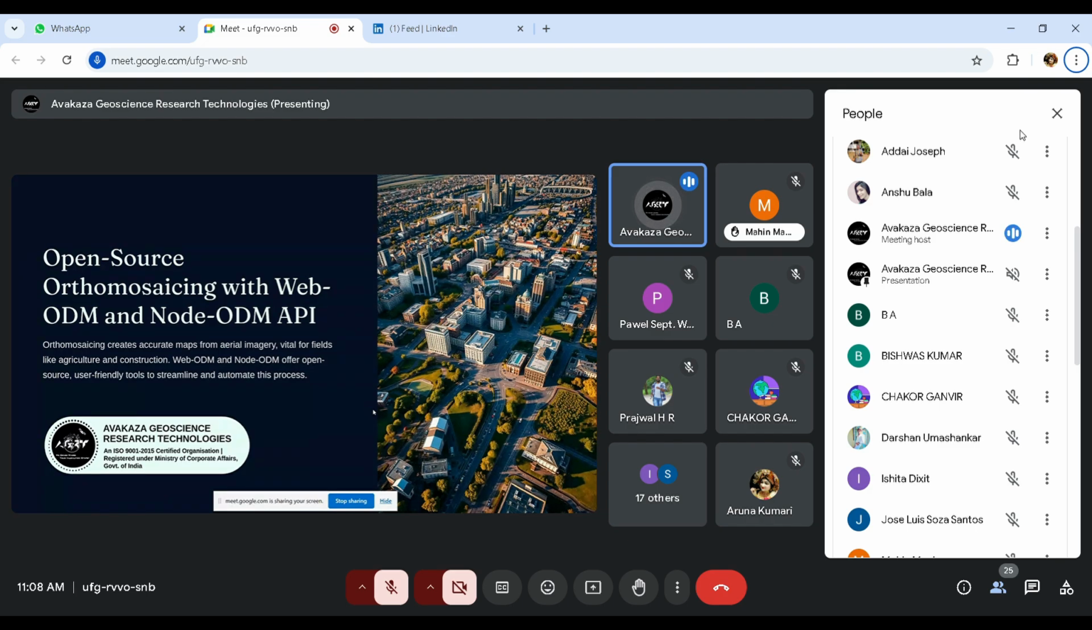Today we are diving into the world of orthomosaicing using two powerful open source tools, WebODM and NodeODM. Orthomosaicing is a critical process for creating accurate geospatial maps, and these tools make it accessible and efficient for everyone. By the end of this presentation, you'll understand how to use these tools, their benefits, and how they fit into modern workflows in industries like agriculture, construction, etc.